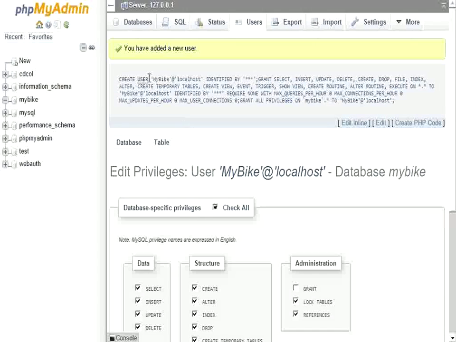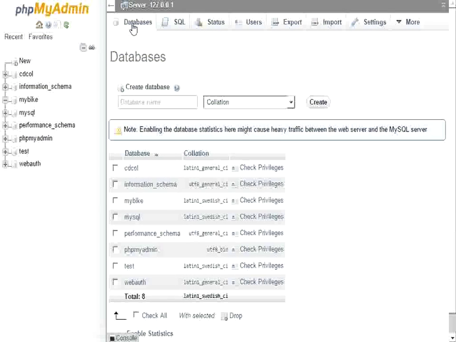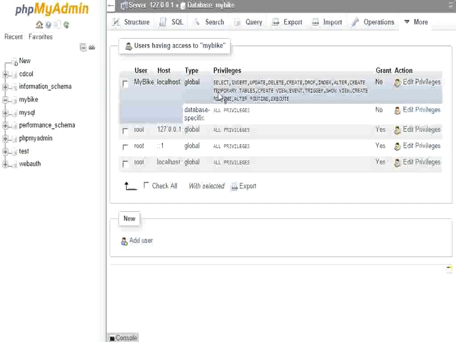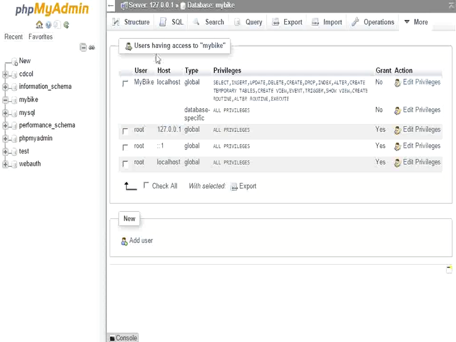Now if we want to check that the database exists and has those privileges, we can see the database existing here. You can go check privileges and we can see that the user has been created and has privileges on this database as listed. Now I'm going to move across to our WordPress install.